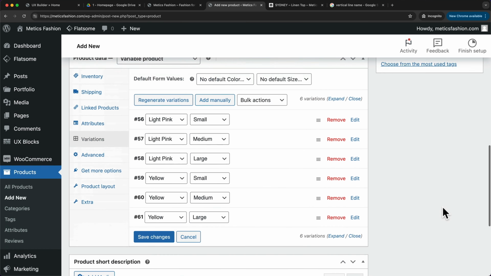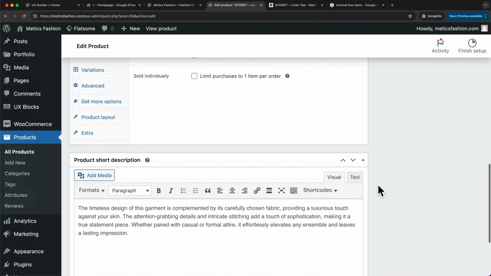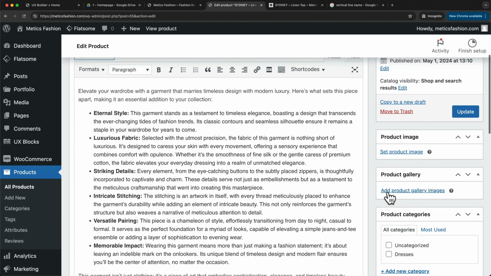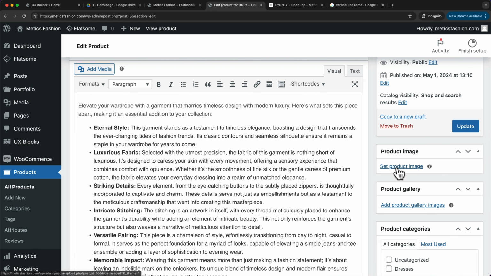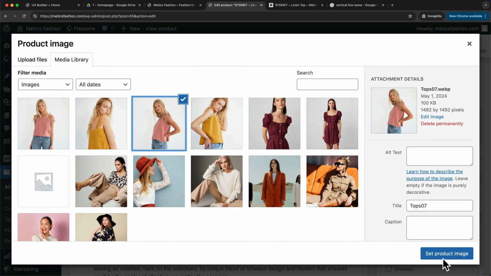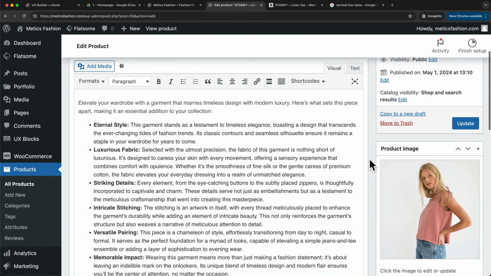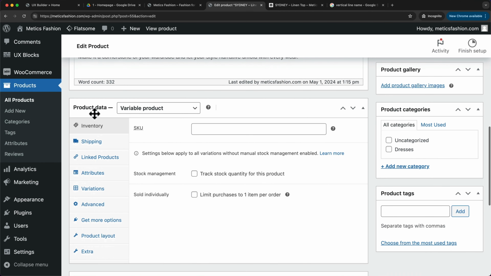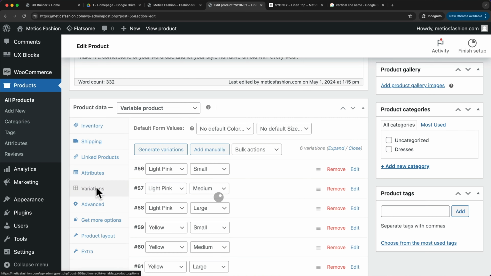Then let's scroll back up. And here under product image, we want to choose our default product image. So I'm just going to choose this one right here, set product image. And then let's scroll down again to product data and click on variations.